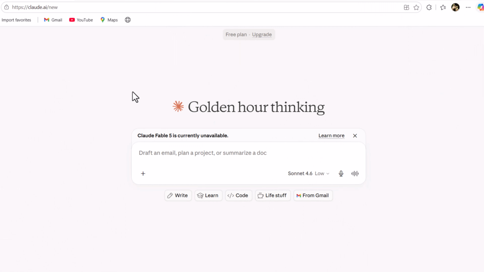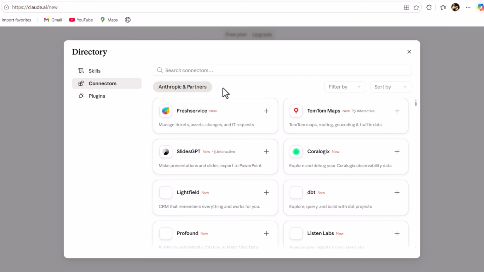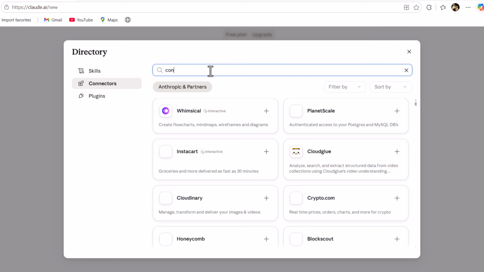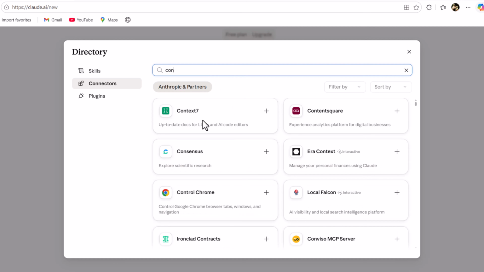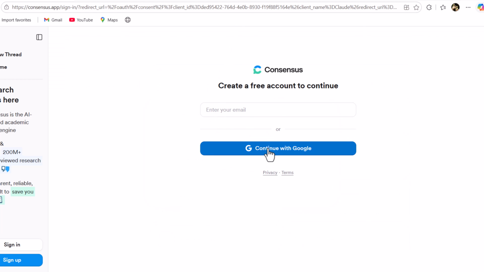Now let's move to another powerful connector that's a game changer for students, researchers, and content creators, Consensus AI. Imagine you don't just want opinions from the internet, but actual research-based answers from real scientific papers. That's exactly what Consensus helps you do. With the Consensus connector, Claude can search through thousands of academic studies and give you answers backed by real evidence instead of random web results. So instead of guessing, you get facts that are actually proven by research.